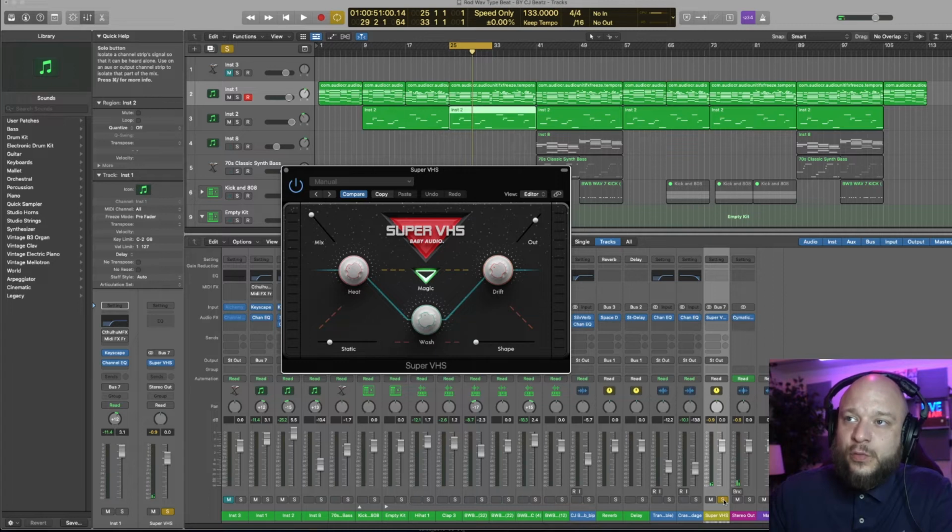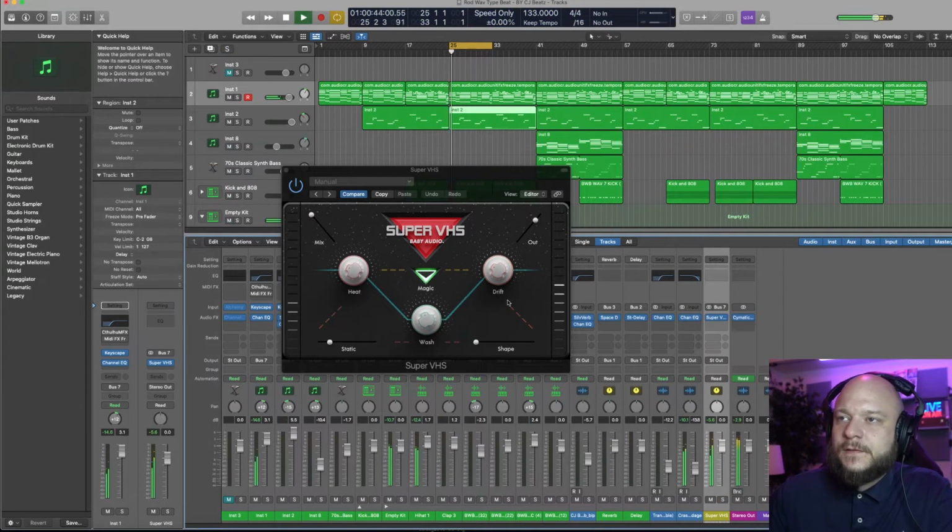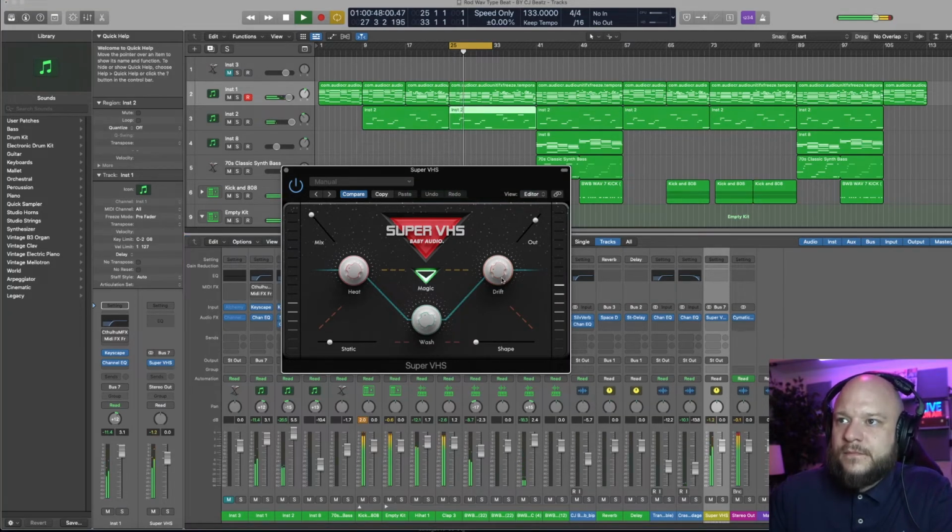Let's have a listen to it with the drums now that we've added the Super VHS on the instruments. That's really where the magic is with this magic button. Crazy.